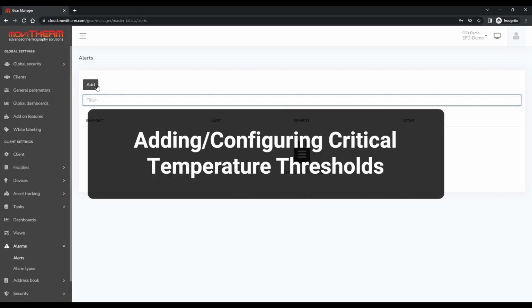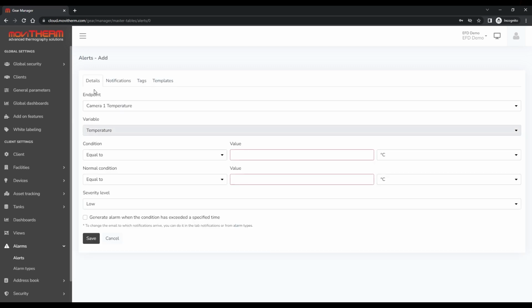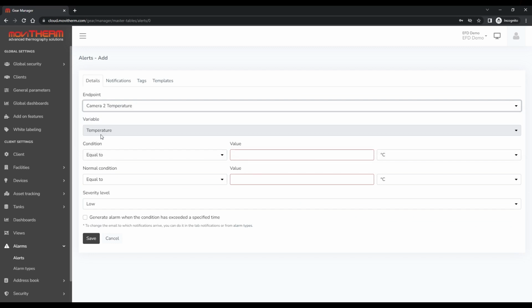Adding/configuring critical temperature thresholds. After clicking the Add button, you will be given different options and settings to configure. First, on the endpoint option, click and choose which device you want to add an alert option to. Next, on the variable option, choose temperature. For condition, select greater than option with the temperature set at a value where fire is considered likely, determined for your specific setting. For normal condition, choose lower than option with the temperature set at a value that is determined to be at the highest normal temperature range.